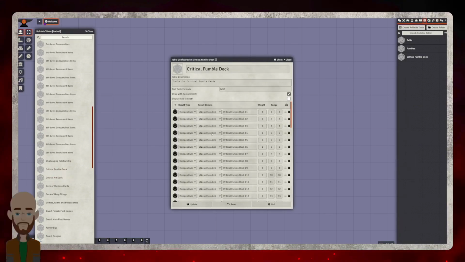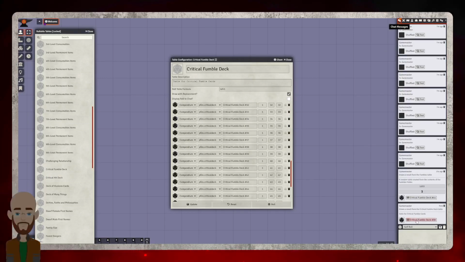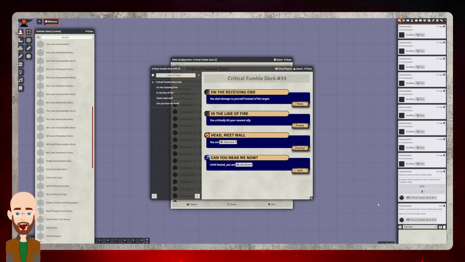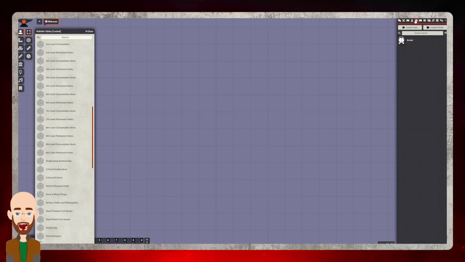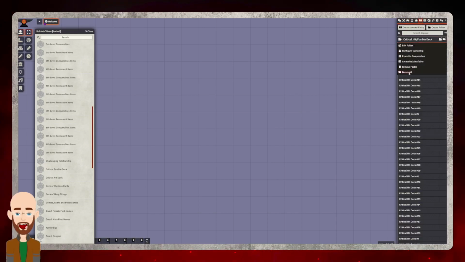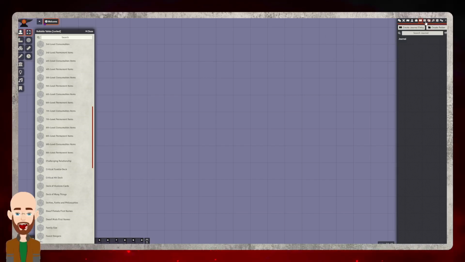Let's see. Let's just roll it. Let's see what that looks like. They already did it. Wow. They've already done it. You don't have to go through that process that I just went through. I can delete that journal, all those journals. I can delete that roll table that I created, fumbles. I can delete that. Oh my goodness, that is amazing.